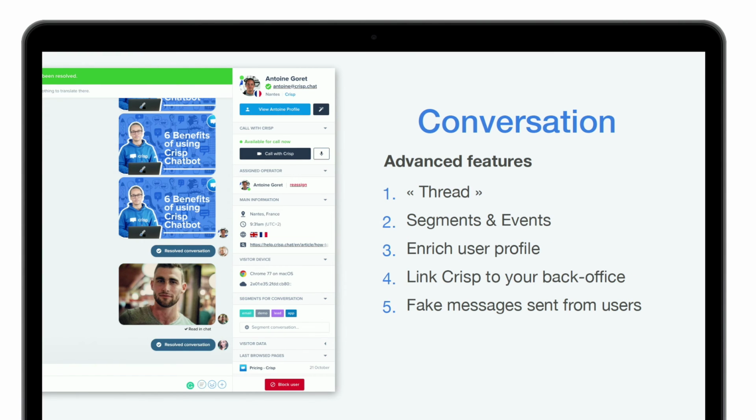So let's dig into advanced features that will help you to better help your customers and improve also internally the way you are dealing with customers' conversation. So we're going to review threads that are a modern way of dealing with tickets, segments, and events that we are going to use, for example, to build routing rules. We are going to see how to enrich user profile, how to link Crisp with your back office and merge conversations between unknown visitors and known visitors, and fake messages sent from the user side, so that you can, for example, trigger the chatbot.